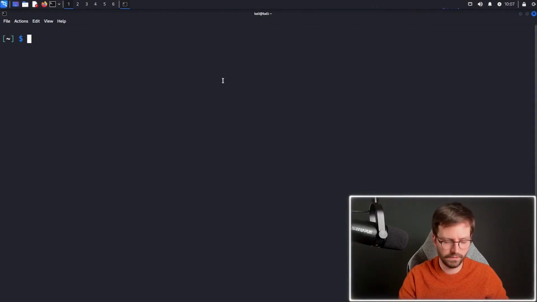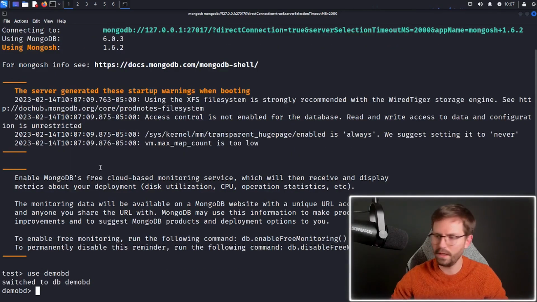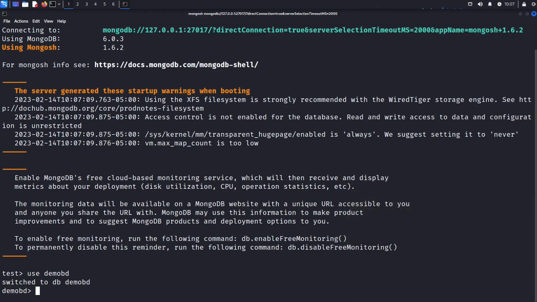I'm going to drop into a Mongo shell to begin with, so mongosh. And here you can see we've connected, so don't worry too much about what's going on. What we'll do first is use DemoDB. So here we just type use DemoDB, and you can see that we've switched to DemoDB. Now we're using this database called DemoDB.